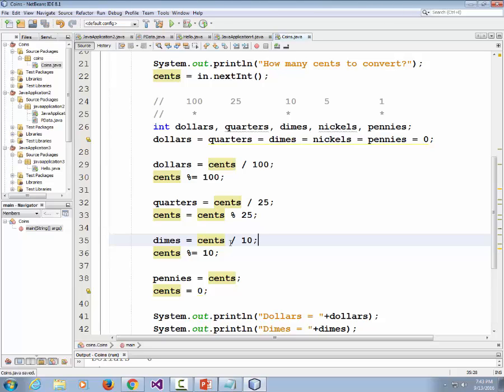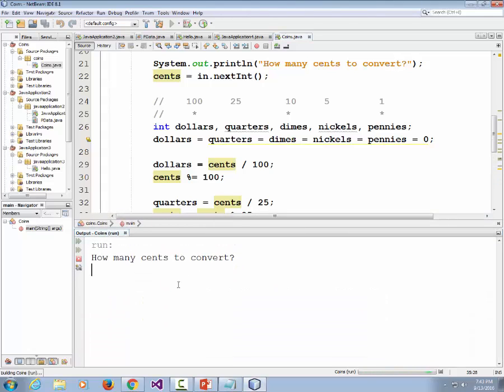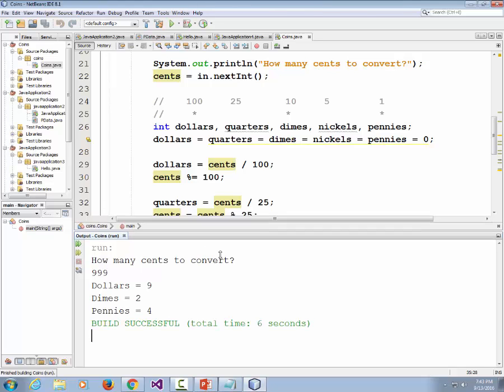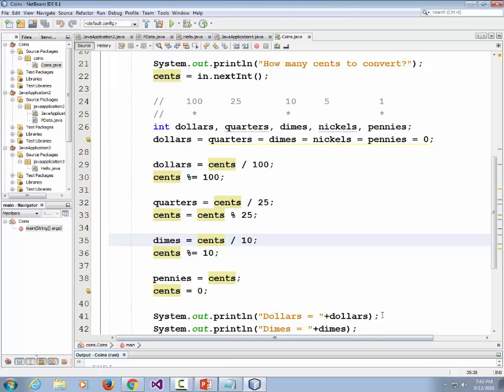But that looks weird, that percent equals, but it looks a lot clearer when you see plus equals and minus equals. Okay, so 999 cents. Oh, I forgot to print the number of quarters. After you calculate the number of quarters, you should print them out as well. So you just have to add a print statement down here to print them out.